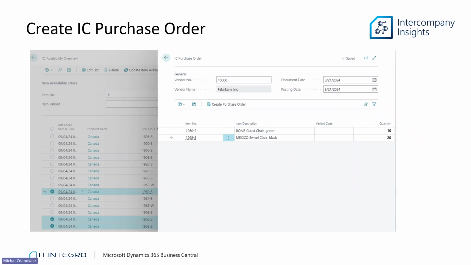Okay, the next action we have added in the ICI availability overview page is create intercompany purchase order. So it's a very simple action where you can just mark a couple of records on the ICI availability overview. The only requirement is that these records must be marked for the same endpoint, because for the specific endpoint, we want to create a PO.